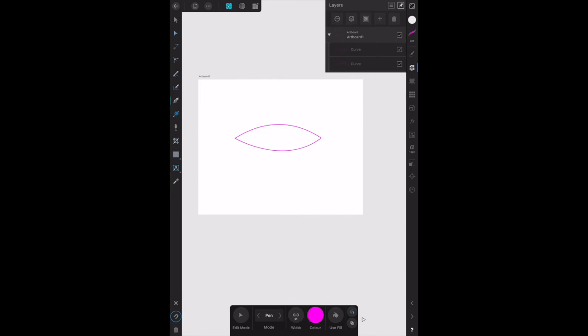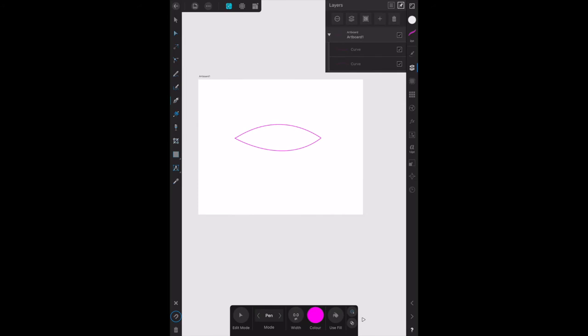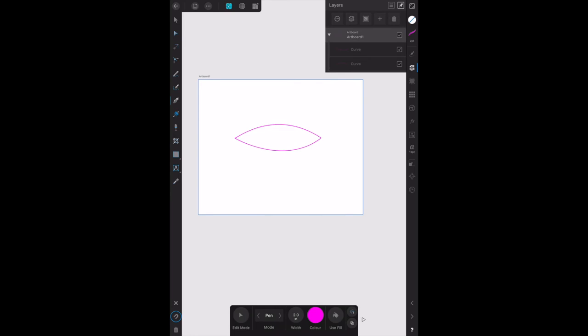So let's try this again. We'll put a third line in. Pen mode. And we want 2 point width. Oh, why is that not working? Make sure that's selected. And do that. Now we've got 2 points. I hadn't selected the top artboard, you see, so it didn't know where it was supposed to draw the line.